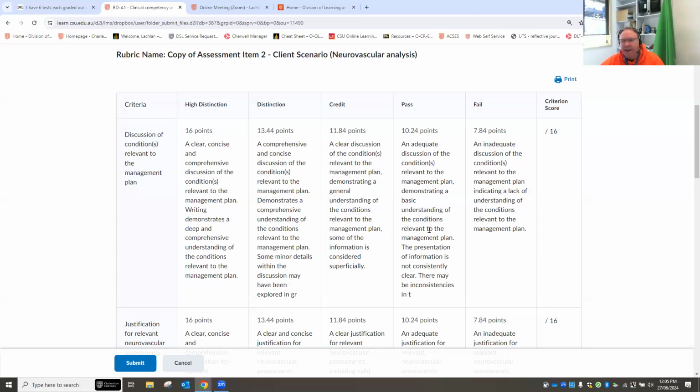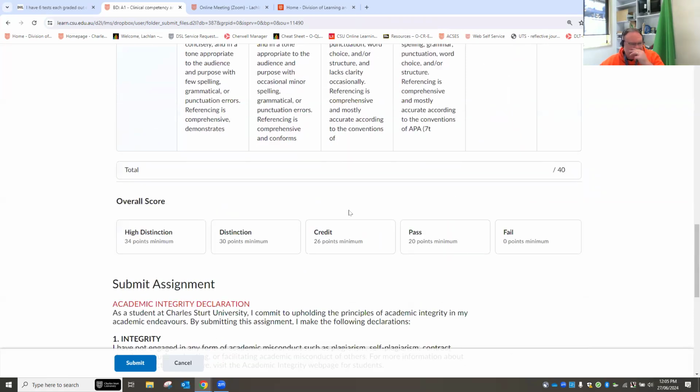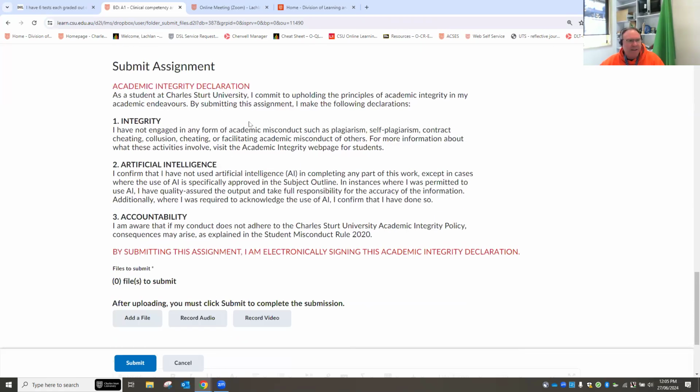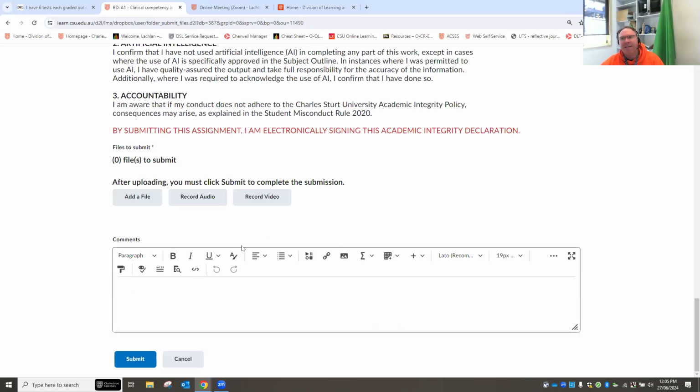This informs how we use the rubric tool when we're configuring the rubric. Do we want this stuff visible to the students or not? Moving through, I now get my academic integrity declaration, submit assignments, accountability stuff, etc. And I now finally get to attach a file to submit.